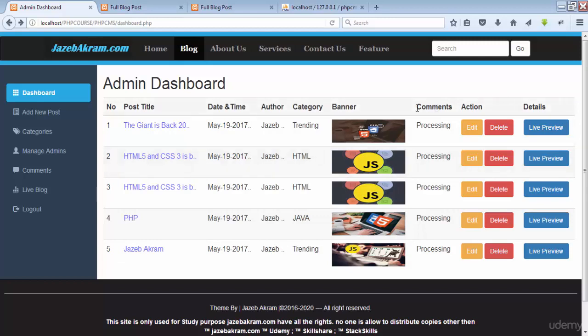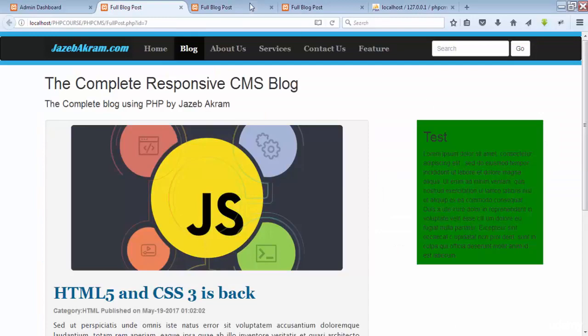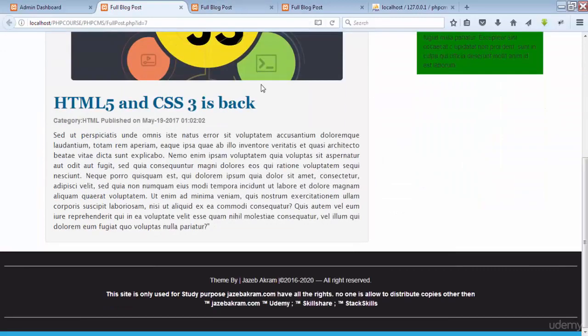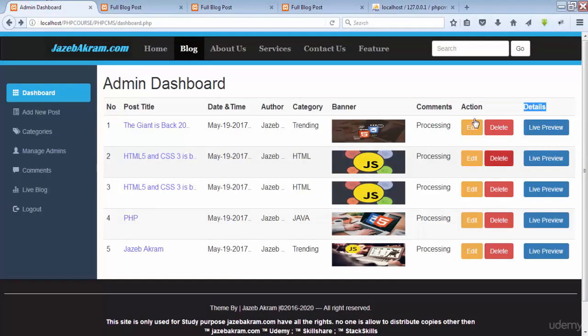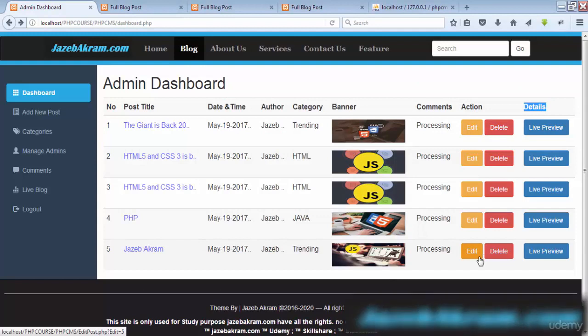Now for this comment section, we are going to do it after a couple of movies, so you don't have to worry about this comment section for now. Now for this details, we already worked on these links of live preview where you can see the live preview of the post, and also these actions of edit and delete, we are going to do it in our upcoming lectures. So in the next lecture, we are going to focus on this edit button.